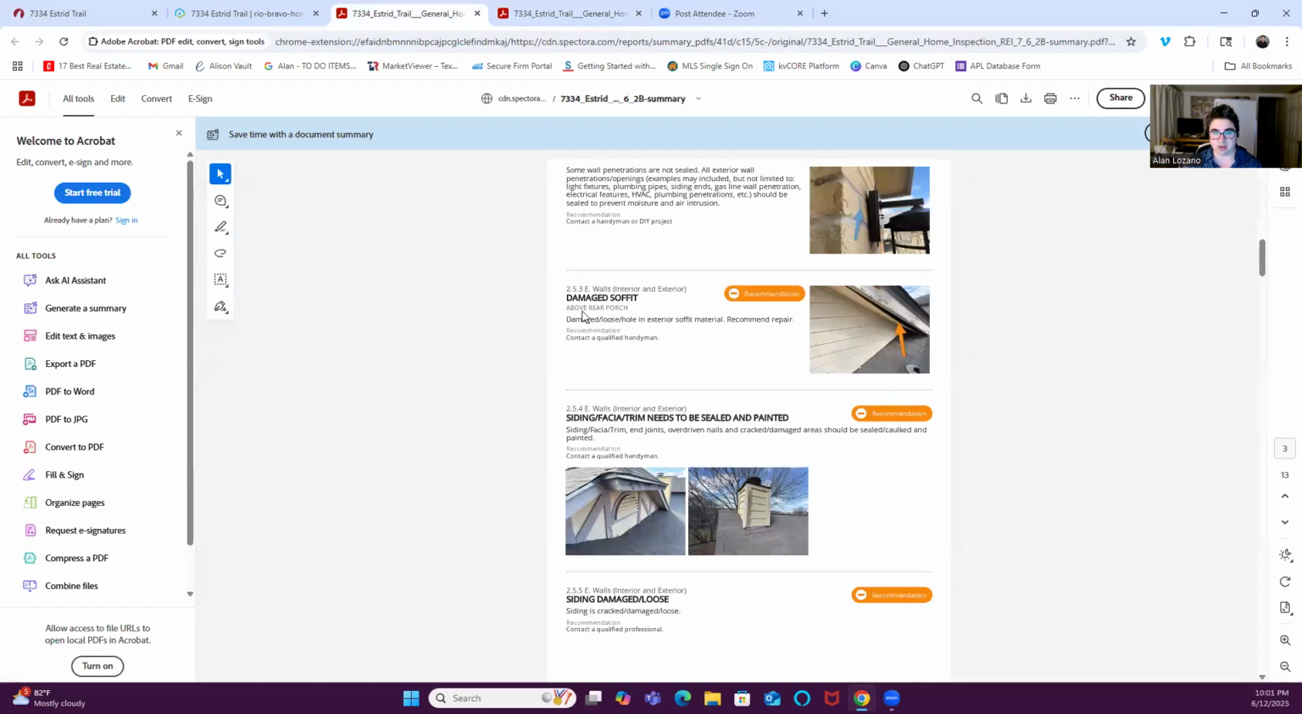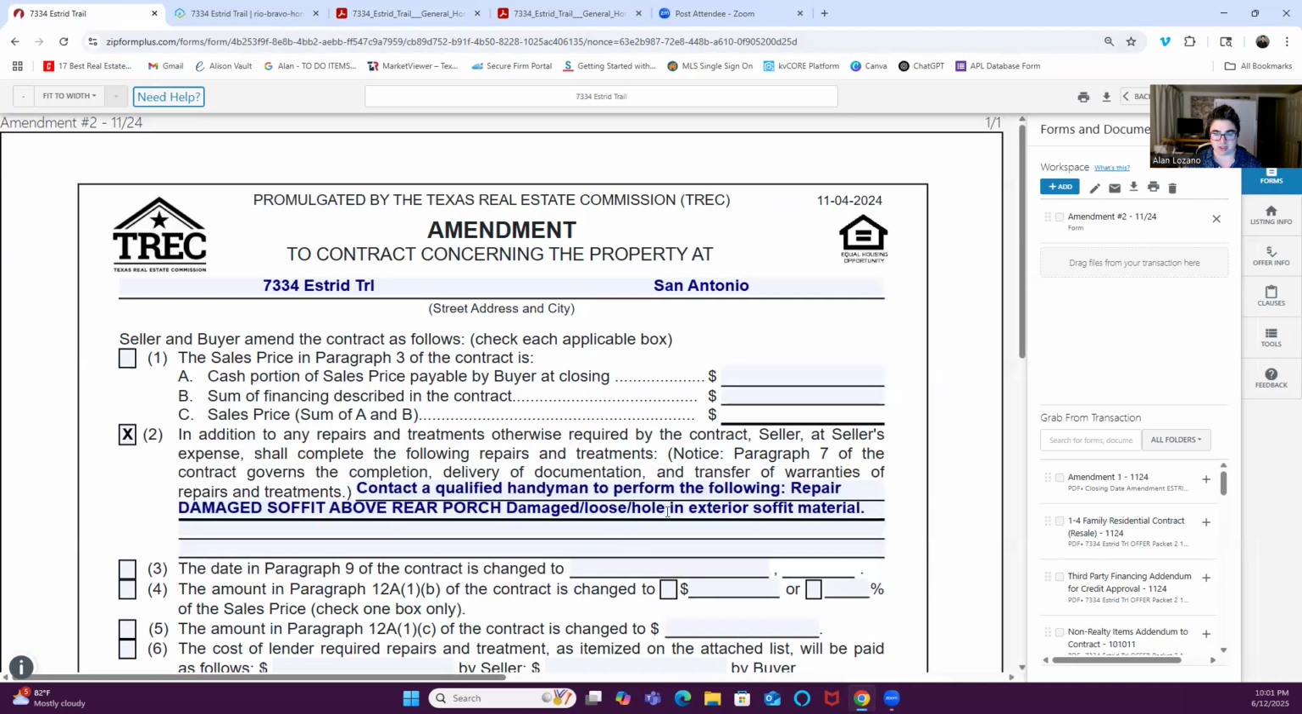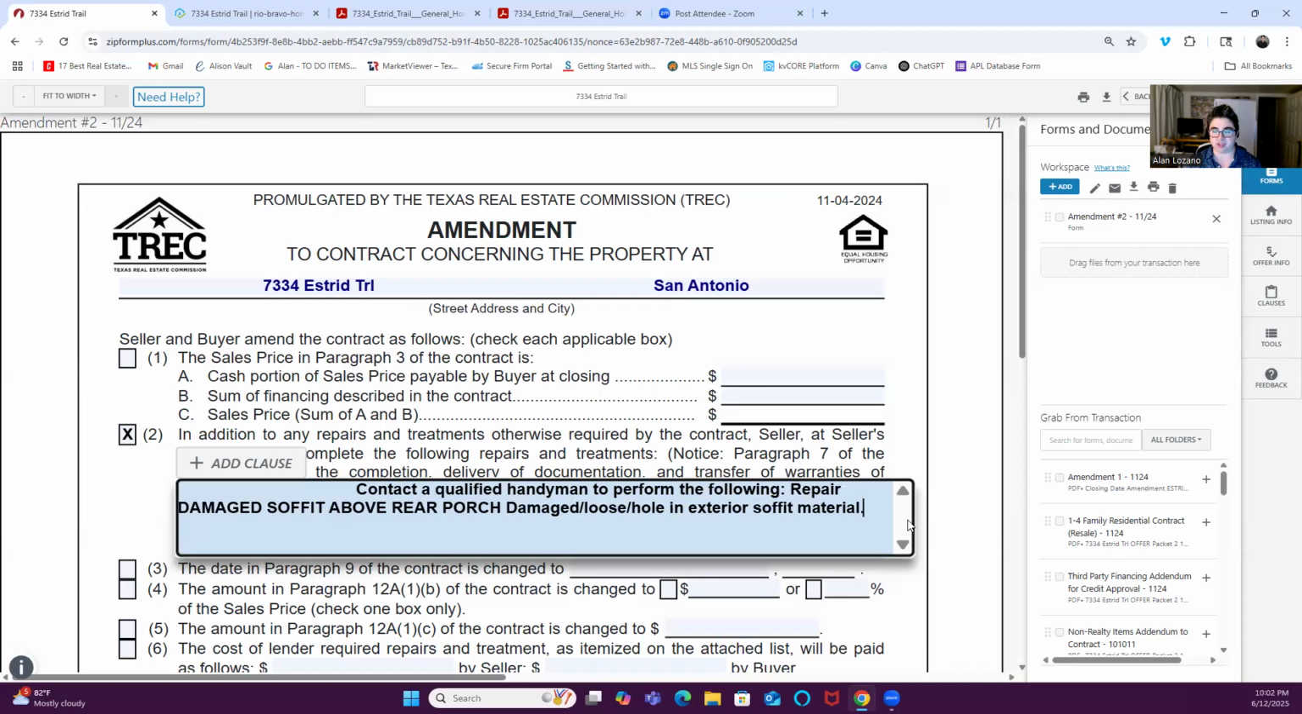So if we look right here: damaged soffit, damaged loose hole in exterior soffit material, recommend repair. Let's go back and make sure it's here. Damaged loose hole in exterior soffit material. And it said we're recommending a repair. Repair the damaged soffit above the rear porch. Damaged loose hole in exterior soffit material. Perfect. So that's one item.